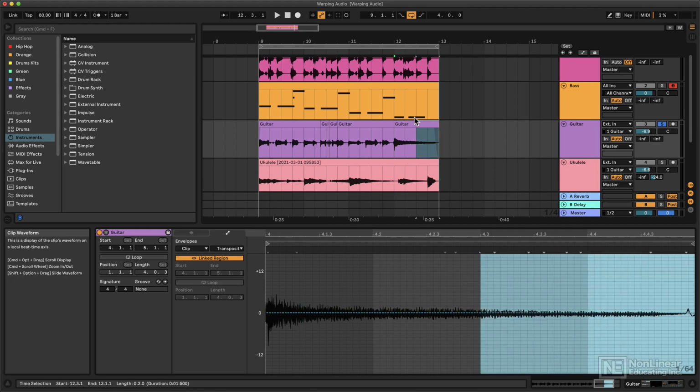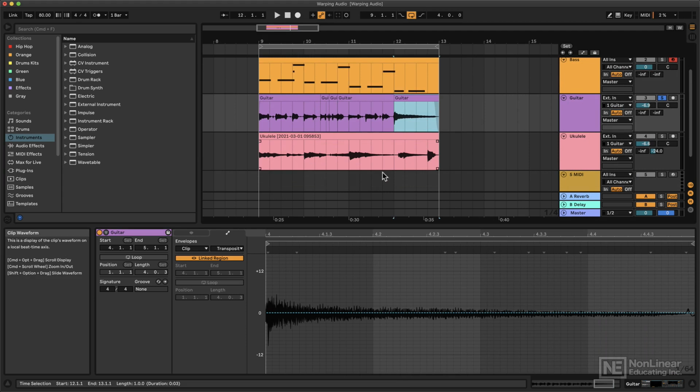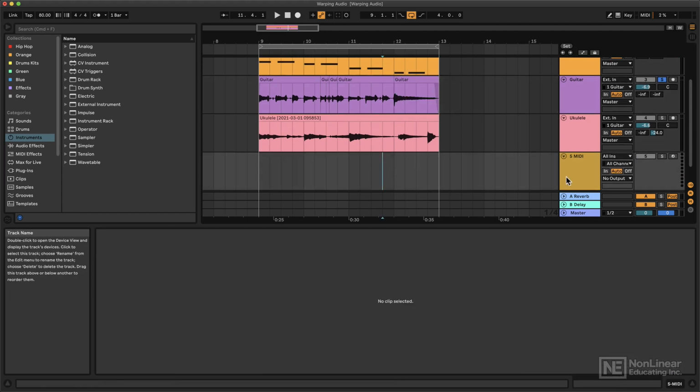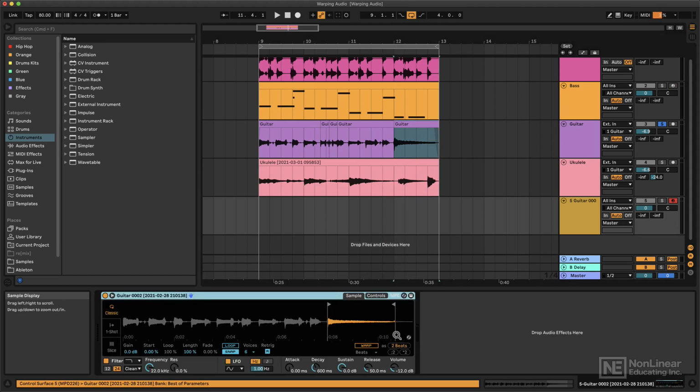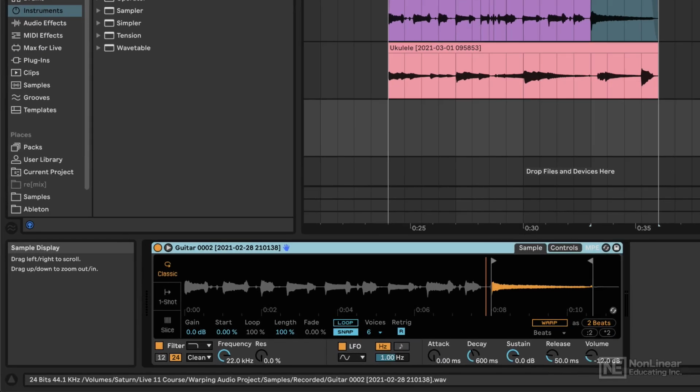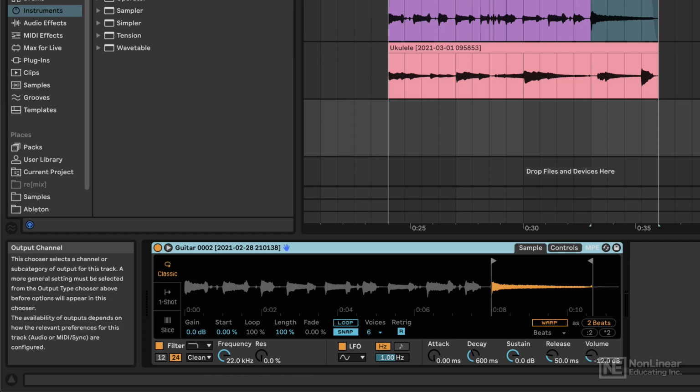All right, so this little segment I want to load into this MIDI track here. So I'll just drag and drop where it says drop an instrument or sample here. And now Live has automatically created a Simpler instrument and placed a sample inside of it. So now as long as the track is armed, I can play notes on my MIDI controller and play the sound.